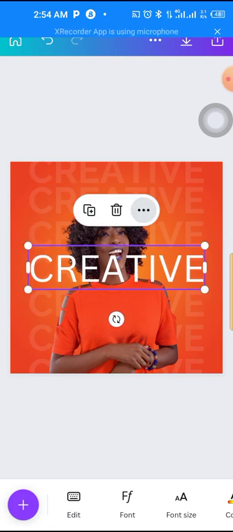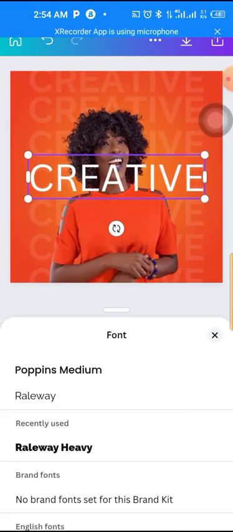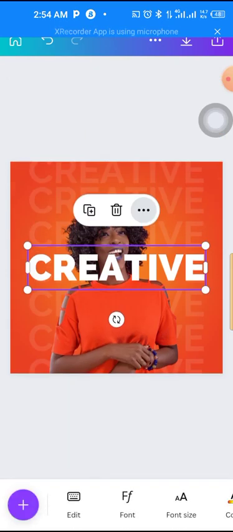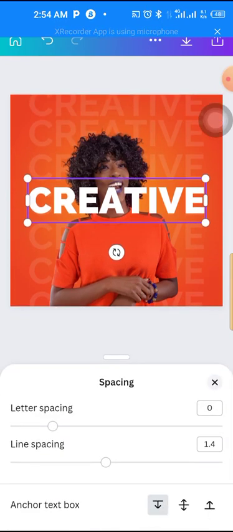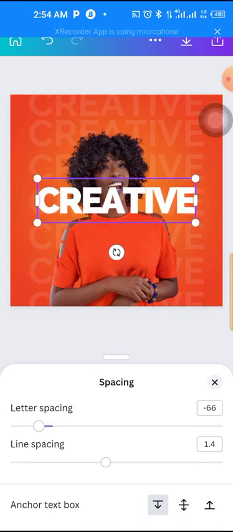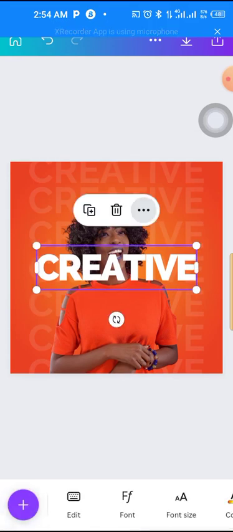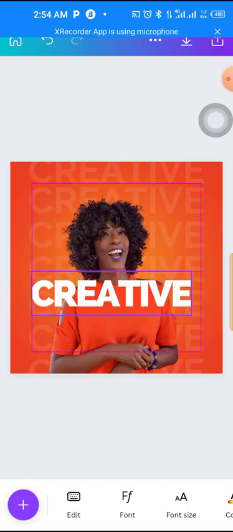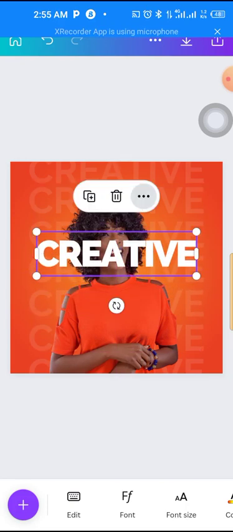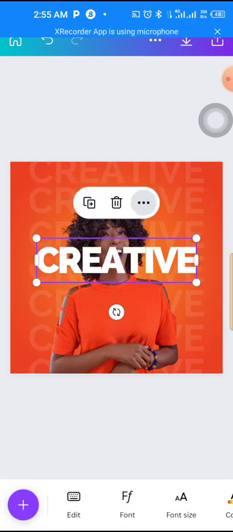This time around, the difference is that I will change the font to Raleway Heavy. Then I'll reduce the letter spacing, small, bit by bit. Okay, this is okay. Now what I want to show you is that I want to make something very, very creative. Most of you might have come across this. They'll be wondering how a text passes on top of a picture and it's still showing.